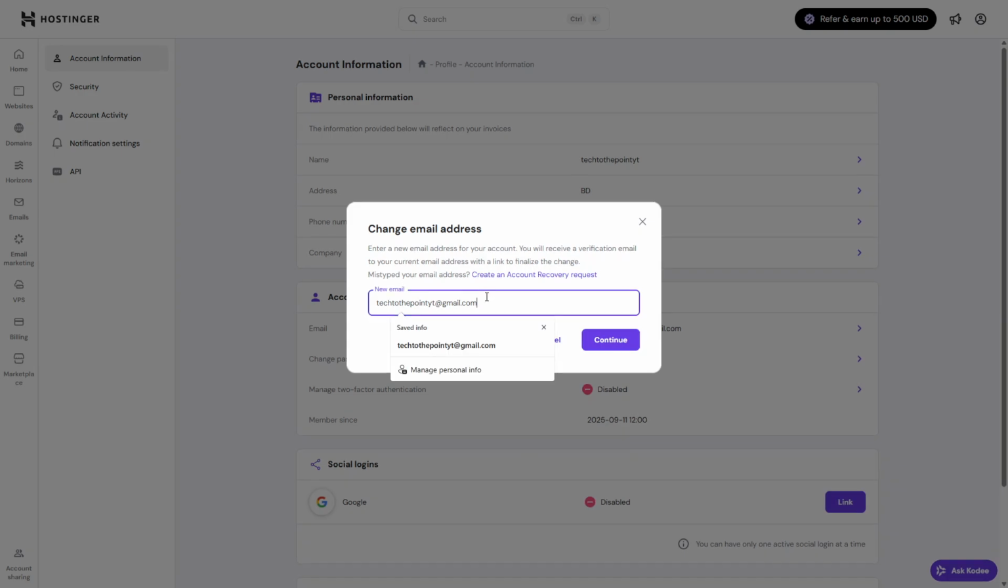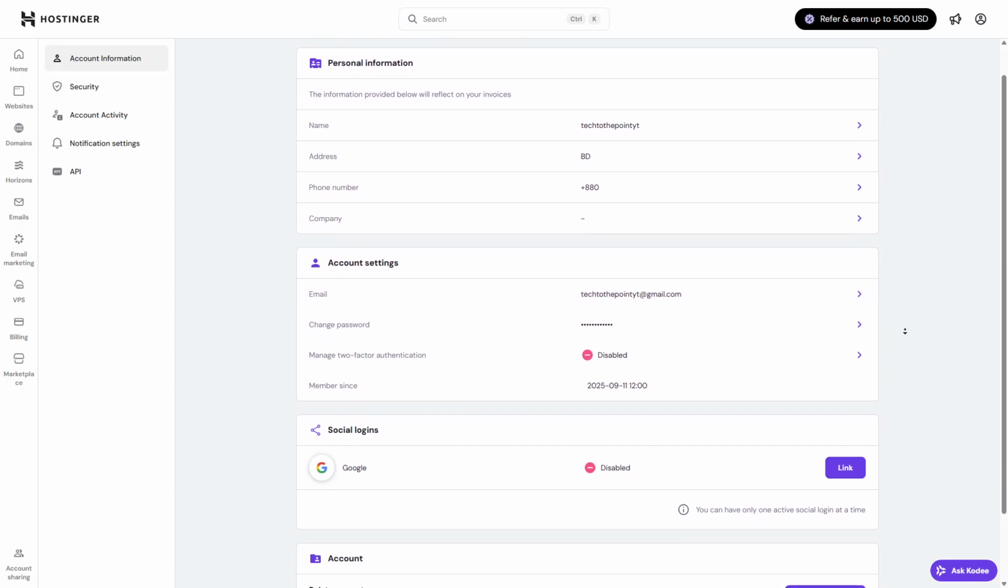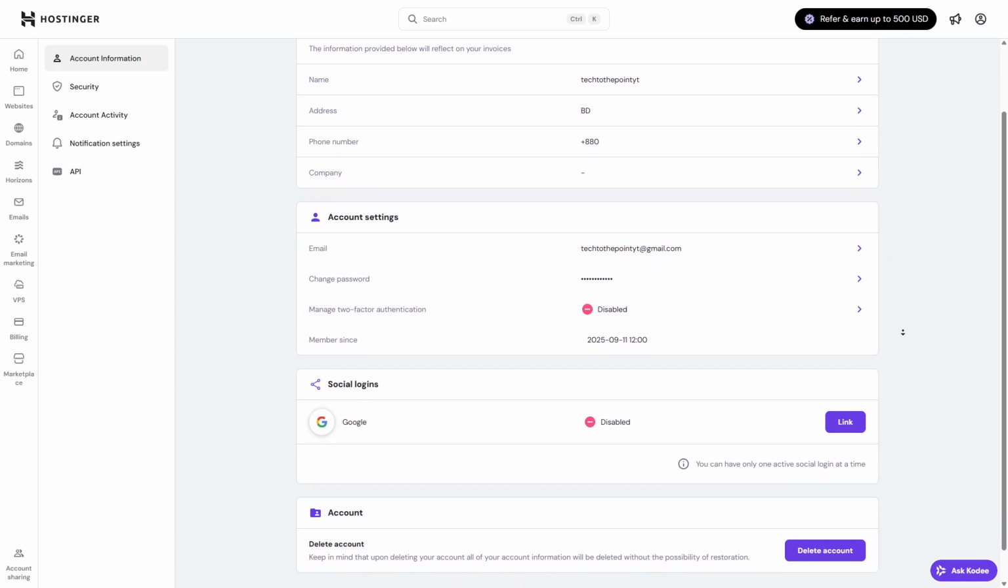As a security step, Hostinger may ask you to enter your current password before making changes. Go ahead and confirm. Now, type in your new email address. Double check for typos before you hit save. Once you confirm, Hostinger will update your contact email.